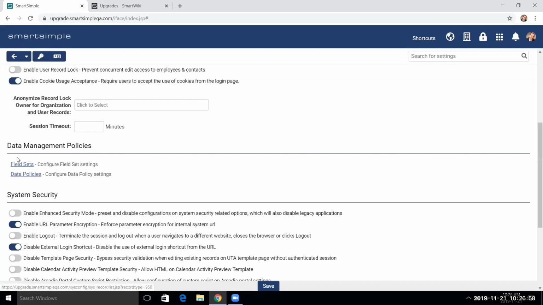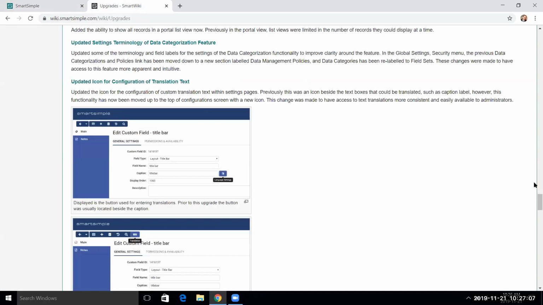And this used to be called data categories. It's now been changed to field sets, and there may be a few other terminology changes in here. So I just want you to be aware of those changes that happened in this upgrade. But that's where that is done.